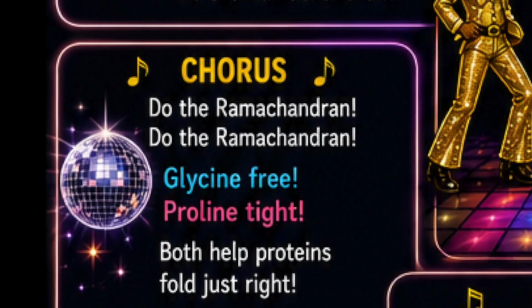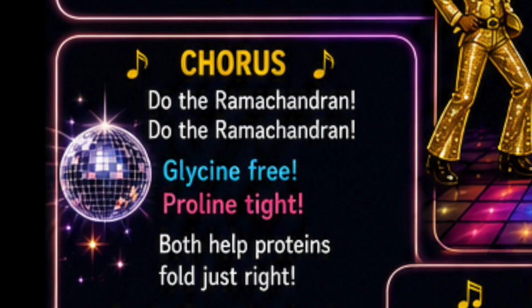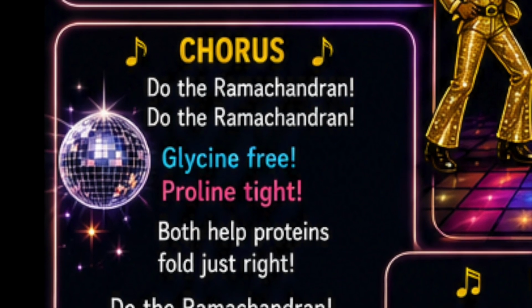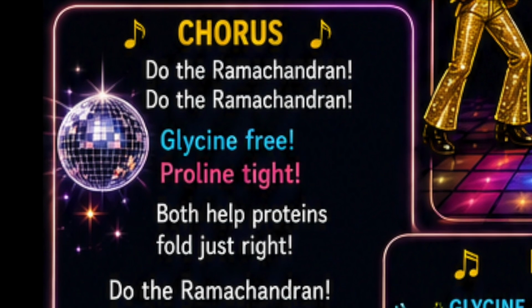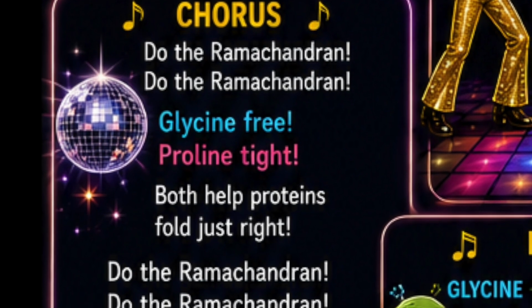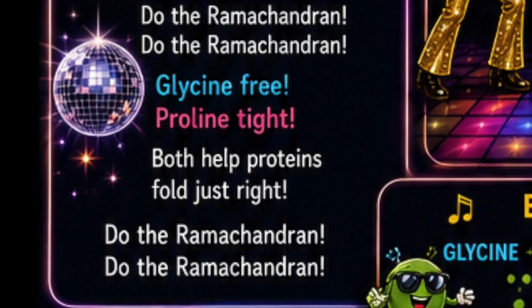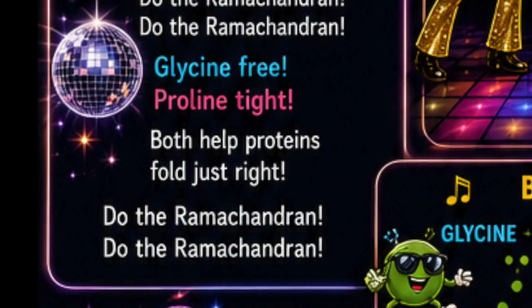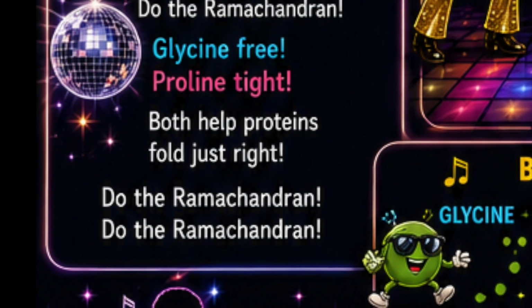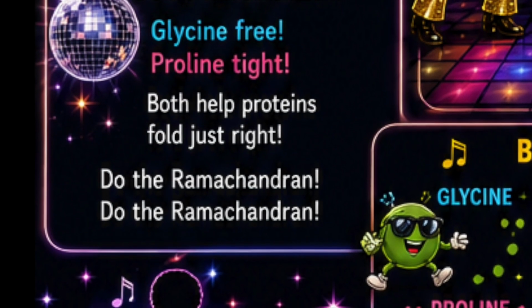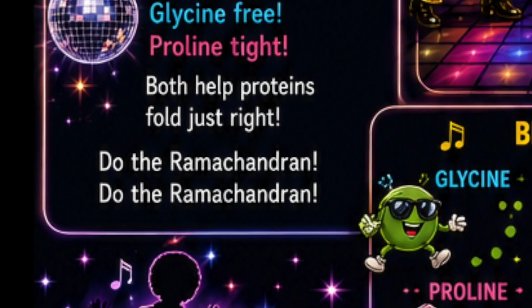To the Ramachandran. Glycine free, proline tight. Both help proteins fold just right. To the Ramachandran.